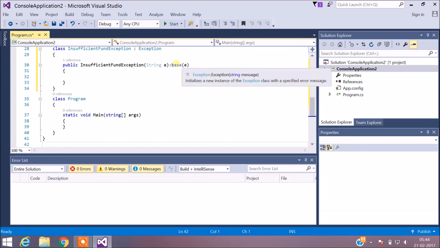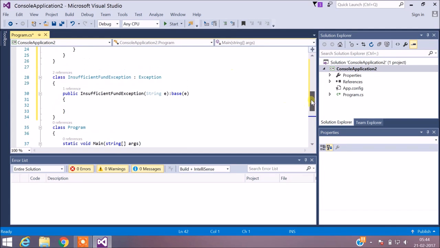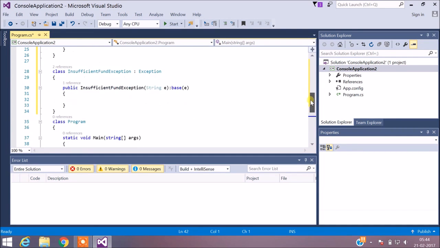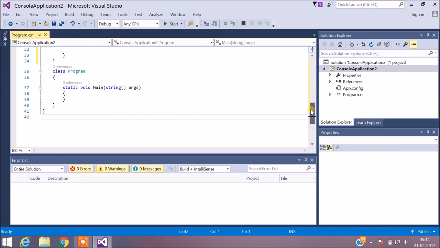So once this is invoked, in case the amount to be withdrawn is greater than your balance, then the message low balance has to be displayed. So this will be passed as a parameter to the base class exception, which will be displayed. So now inside the main class, you will create an object for the bank class.